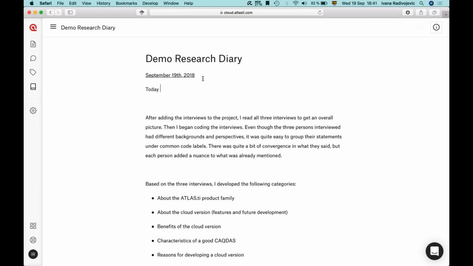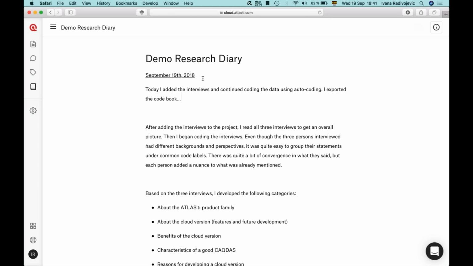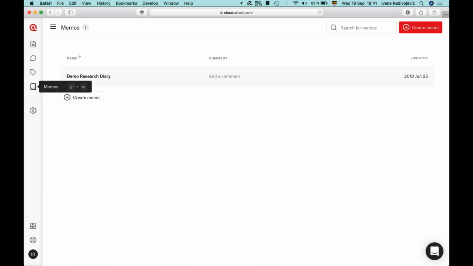And so we can say, today I added the interviews and continued coding the data using auto coding. I exported the codebook. And well, now we can reflect on everything we did to write in our research diary and keep track of our progress. And then this will automatically save when we go back to our memo manager.